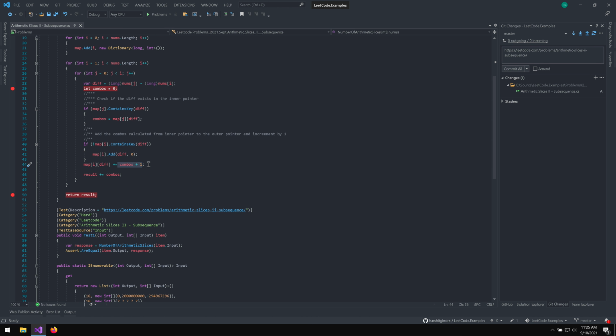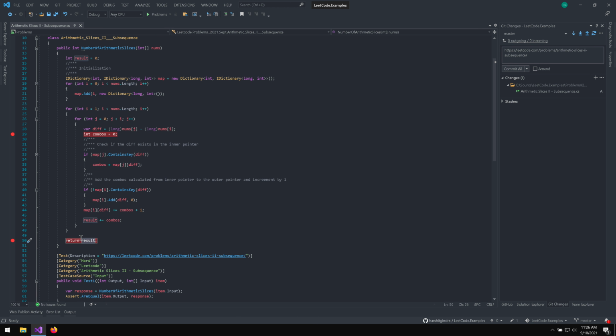After this calculation is done, I take the number of combos that we extracted earlier and add it to the result variable. After both the iterations are complete, I will have all the possible combination results in this result variable and we return it as an output. I hope you were able to understand this C-sharp solution. This is the exact equivalent implementation of the approach that we just discussed in a whiteboard session.